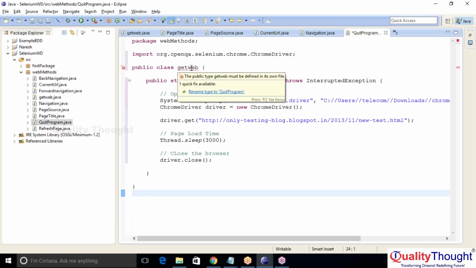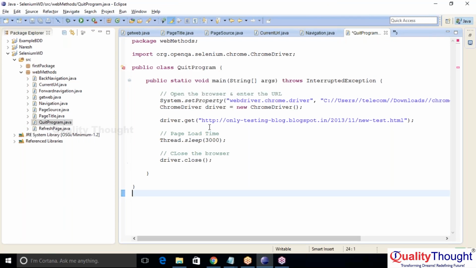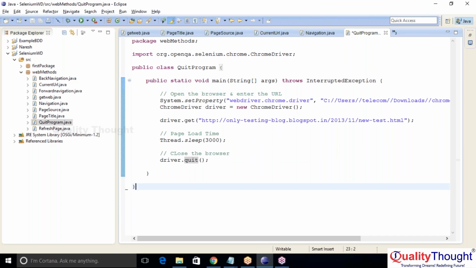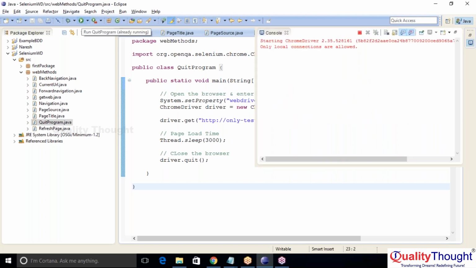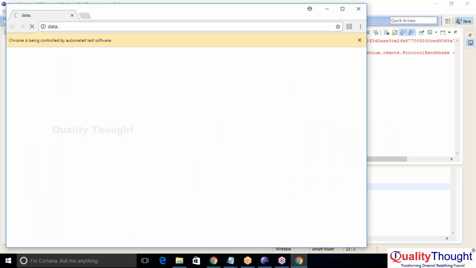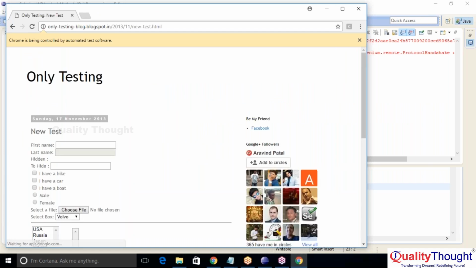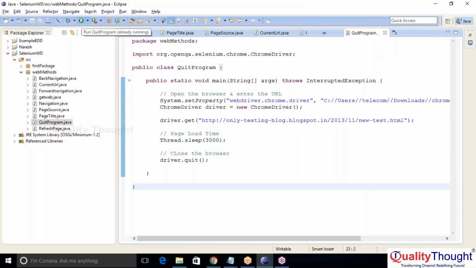So here I need to change the class name. Instead of driver.close, I'm going to use driver.quit. Generally, we use this when we are handling multiple windows, but currently we are not handling them, right? So in that case, close or quit, either is fine. Done. Both actions are the same.